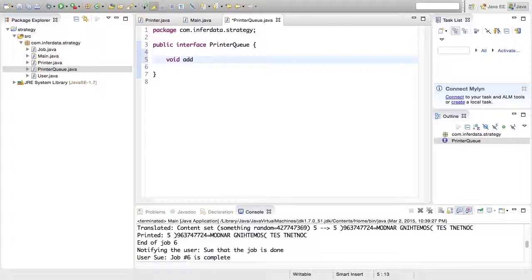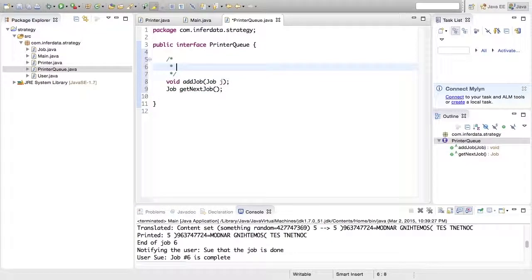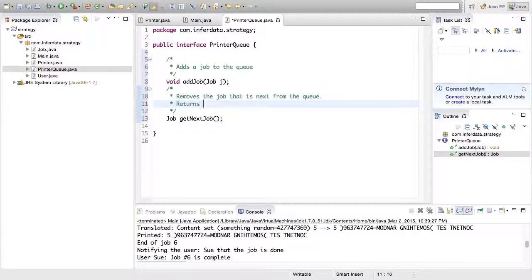Perhaps we'll have a couple of methods, an add job method, and perhaps another method for getting the actual top job or the first job. Maybe it could return a job and then we'll get next job, and that could be the abstraction. Now we should document this and write a little bit of comment for it. So I'll write a comment for the add job and just say that it adds a job to the printer queue. Then for the get next job, which might be a little bit more interesting, here we could say that we get the top job, and if there are no jobs, we could return null. So that completes our abstraction of a strategy.